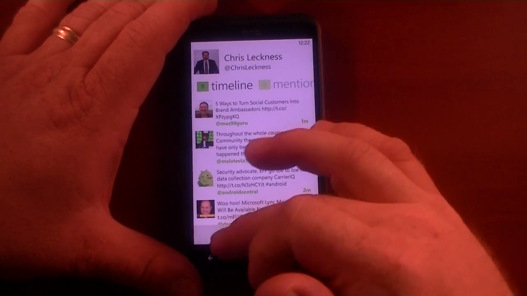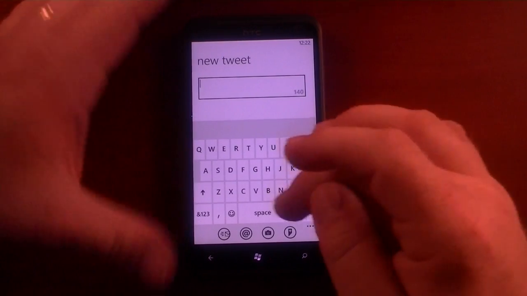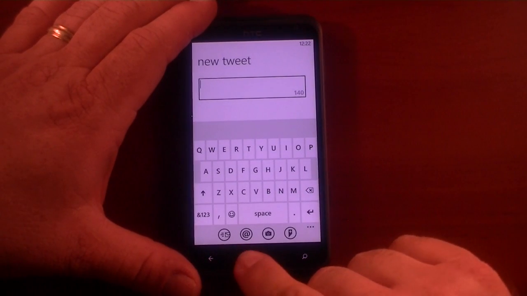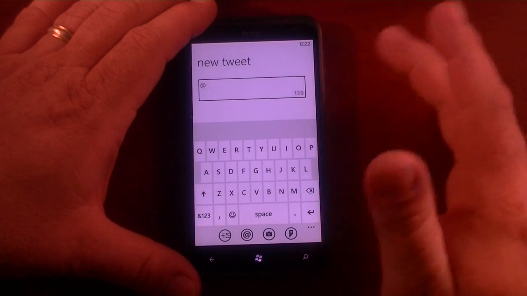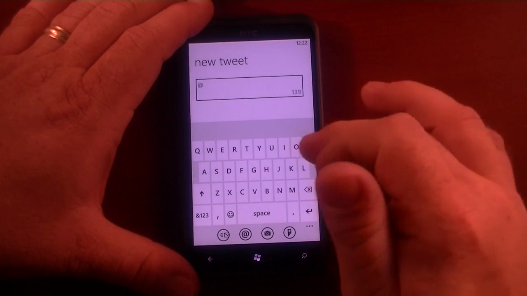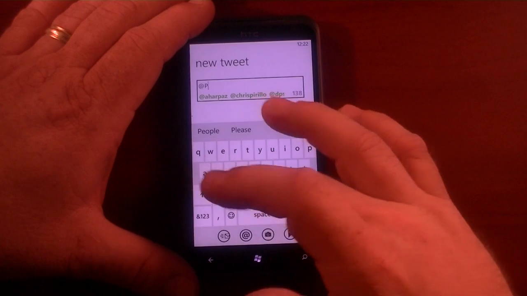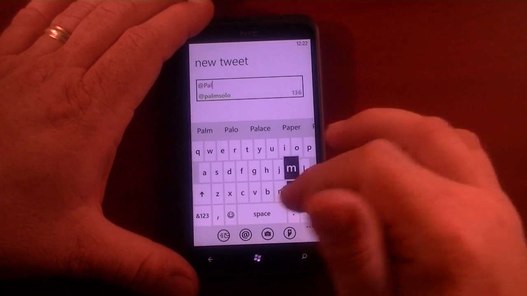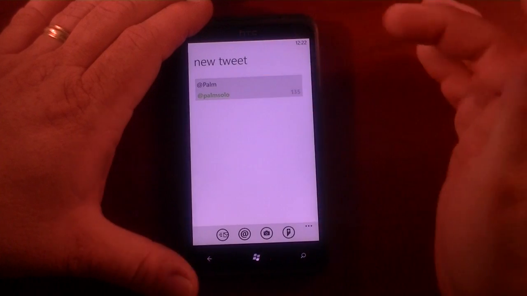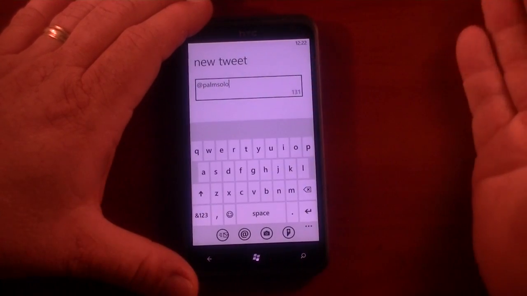Here on your timeline, you can either start a new tweet here, and you've got a send button, an app button to bring up your app immediately, and it actually auto-completes. So if I want to go with Matt Miller, and it pretty much comes up. Palm Solo. There you go.